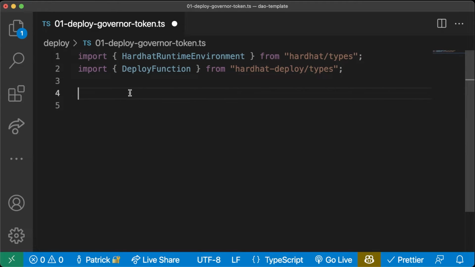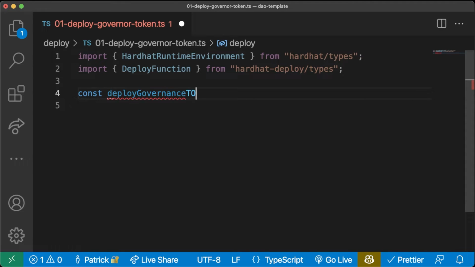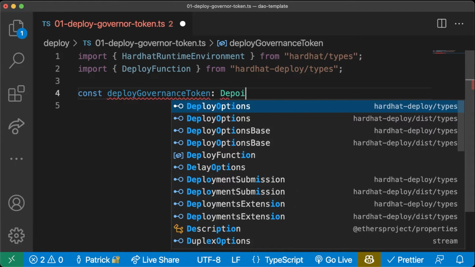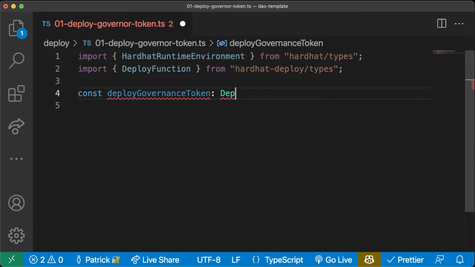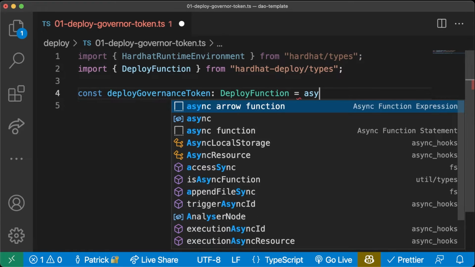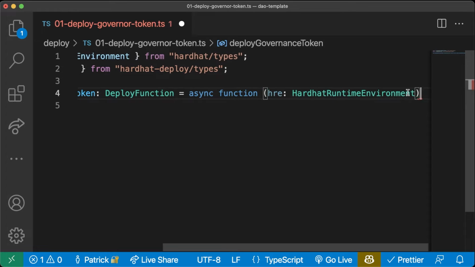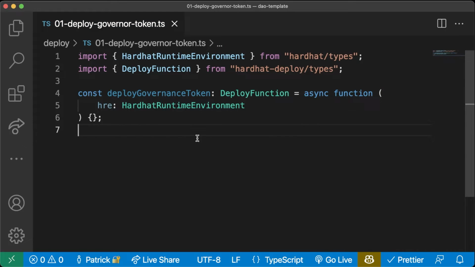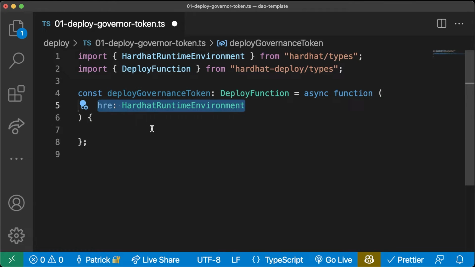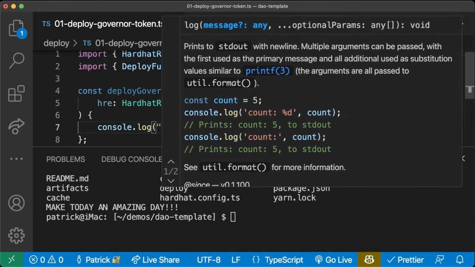So we're going to create our function. We're going to call it const deployGovernanceToken. It's going to be of type DeployFunction. In order for these to actually work, we just create a whole bunch of deploy functions that we run with Hardhat. And this is going to be an async function. It's going to take the Hardhat runtime environment as an input parameter that we're going to call hre. When we run hardhat deploy, which you'll see in a second, we're actually passing our fake Hardhat chain that gets spun up in the background for us, right? And we can even do console.log hello.